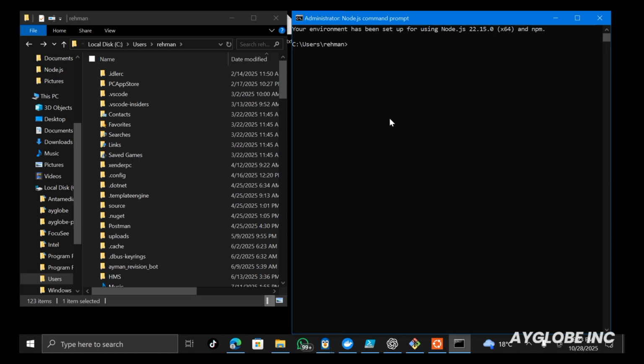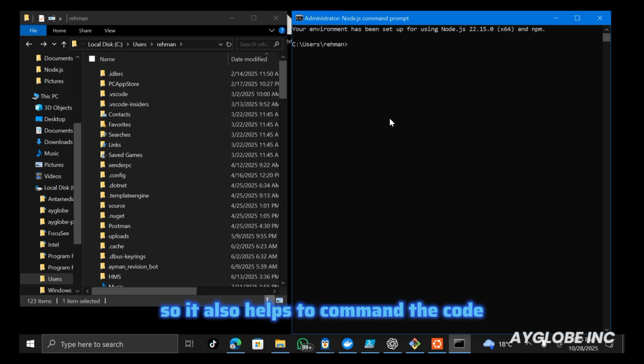So it also helps to comment the code. If you want to understand the code well, it will help you in understanding the code and some other stuff. Prototyping, collaboration, communication, using, yeah, that is it.